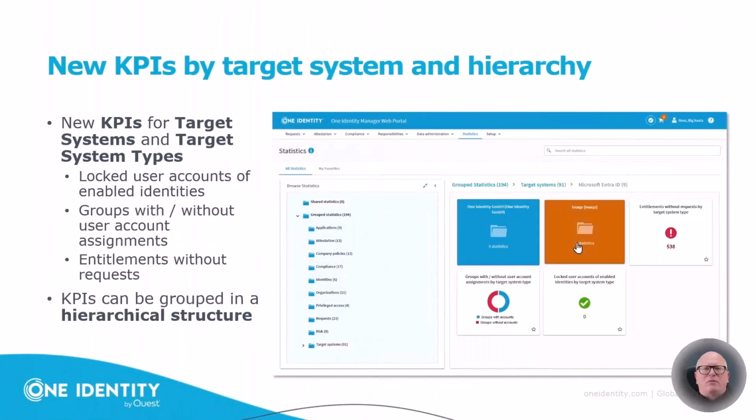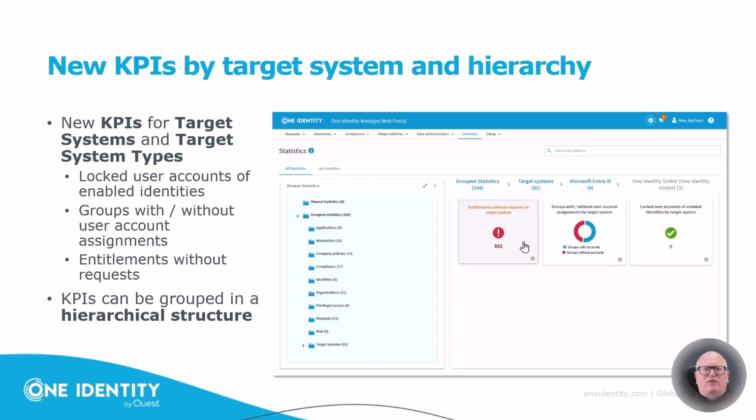From a key performance indicator perspective, there are some improvements as well. First of all, there are some new KPIs for target systems and target system types implemented. KPIs for logged user accounts of enabled identities, groups without users, assignments, and entitlements without requests. All stuff that should help managing people to easily identify problems.